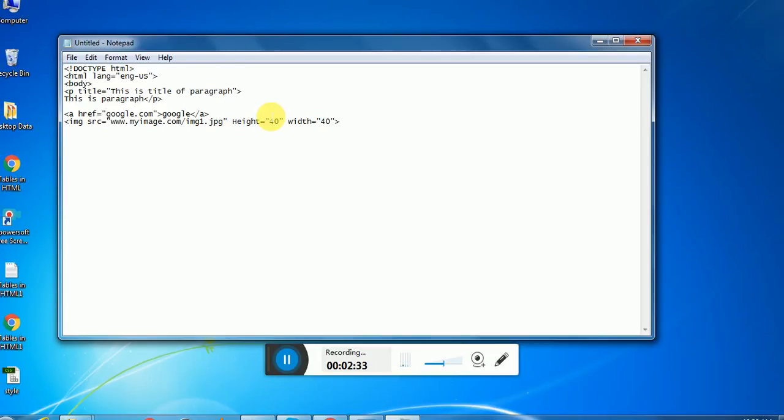Whenever you use any kind of attribute, you have to define two things: first is name and second its value. As we can see here, height is the name and 40 its value. So this is the syntax of attributes.